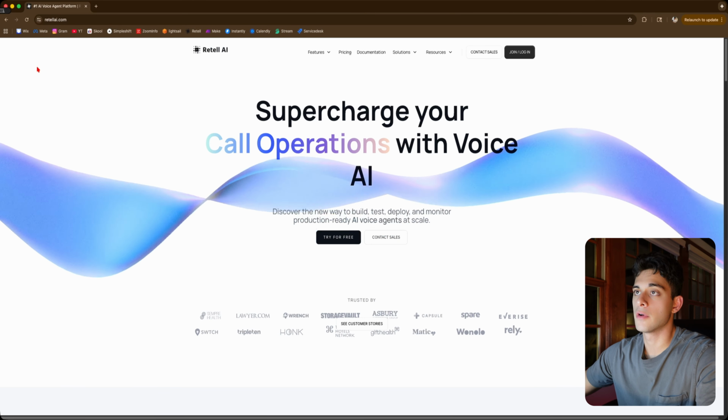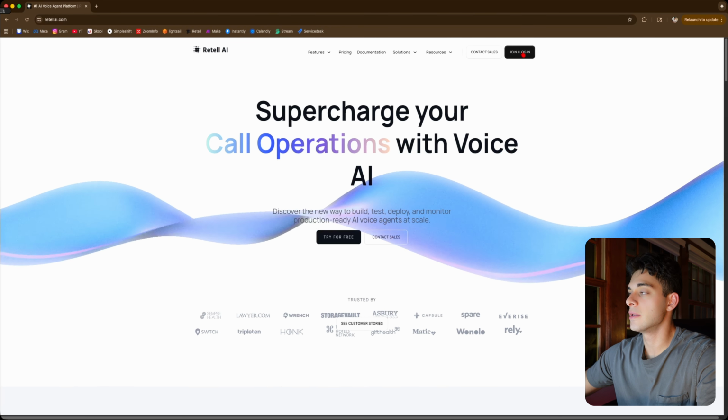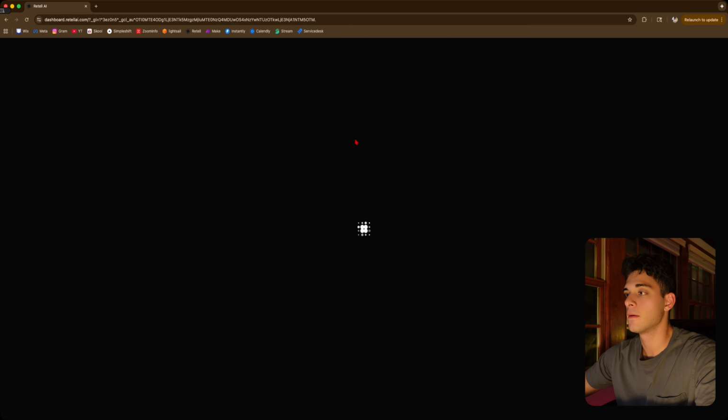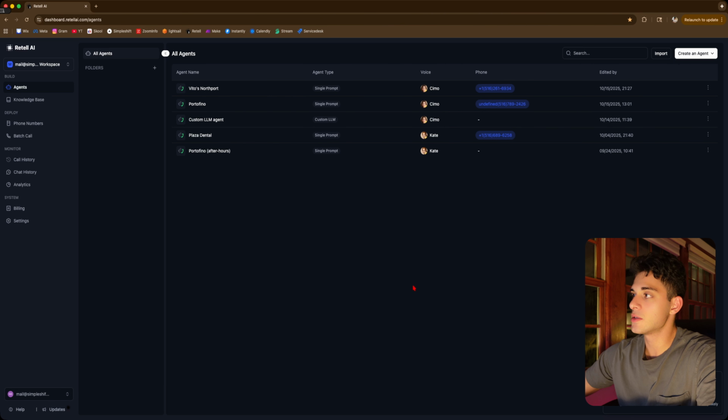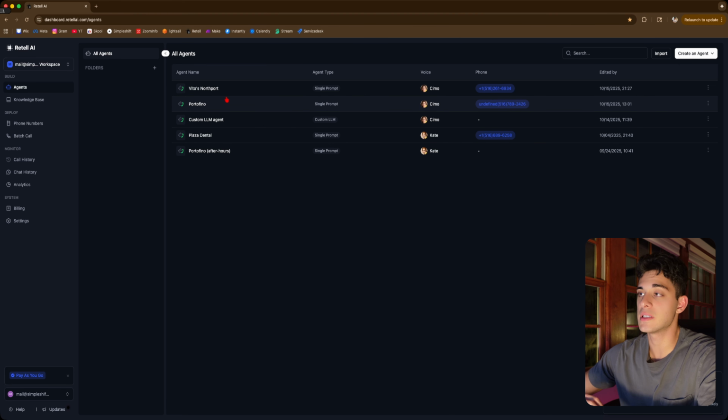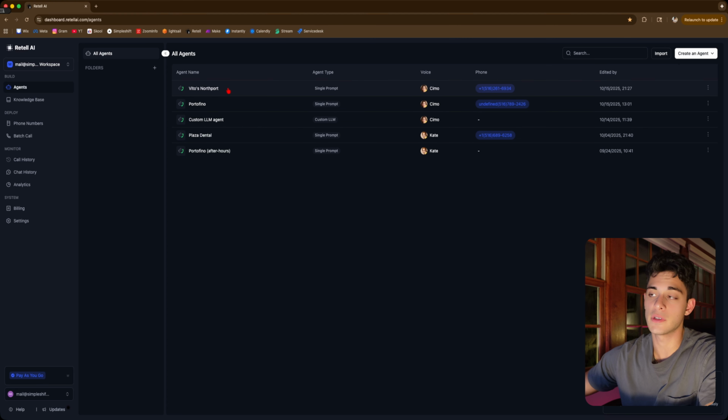All right, so first head over to retellai.com. You can sign in at the top right. Now, once you get in, this is what the dashboard is going to look like. As you can see, we're in the agent section. Within the agent section, you're just going to see the agents that you currently have listed. You should have 0 if it's a fresh account. I have 5 on this account.